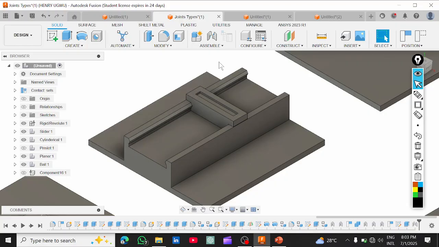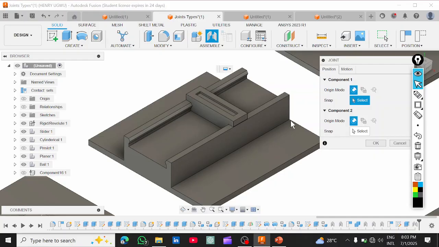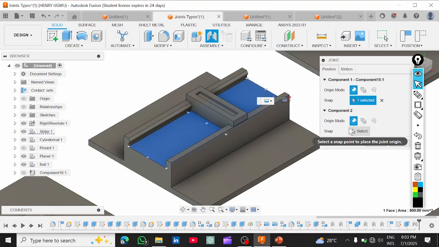So that's what we are going to do. I will go to my assembly drop down menu and select the joint. I will select the first geometry I want to add the slider to, and select the second one, which is this one.